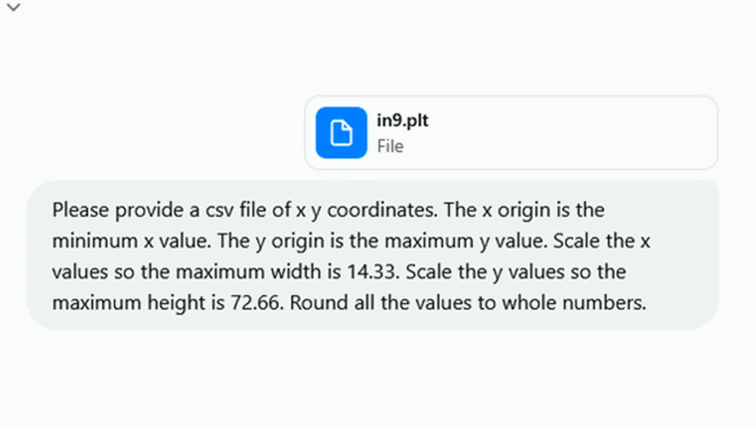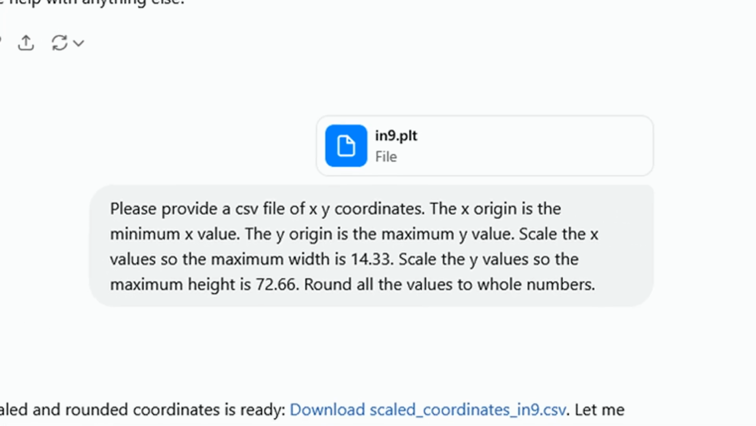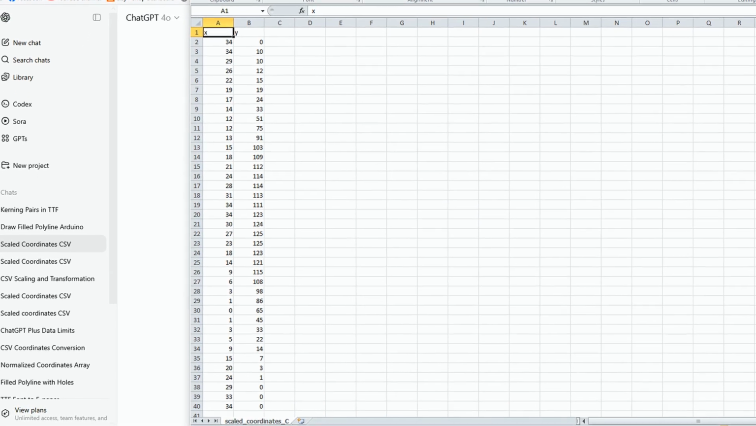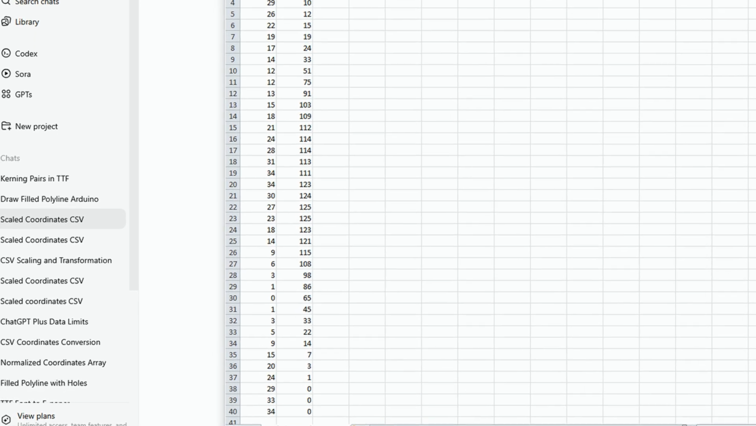I uploaded the plot file that I just showed you to ChatGPT and said, can you give me a list as an array of the X and Y coordinates from this file? And then it did. It produced a list. And then I said, okay, well, the origin is in the top left-hand corner. Can you base all of them?